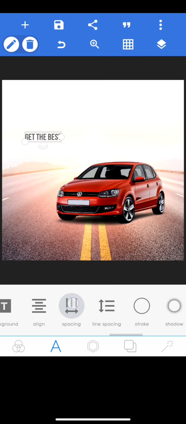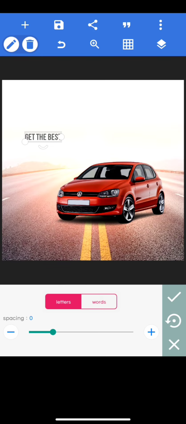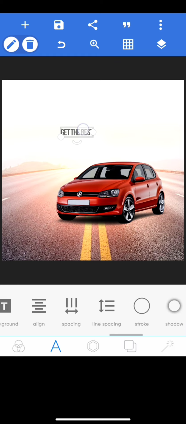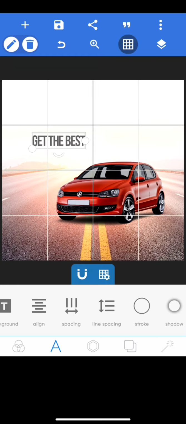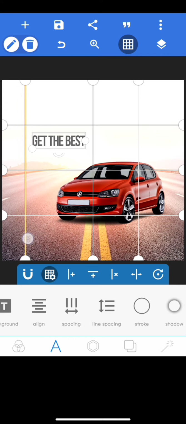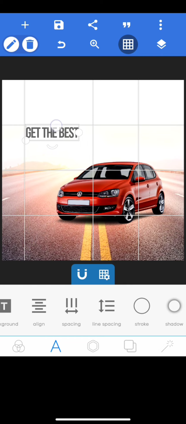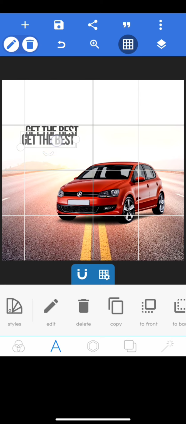Now for some reason I like to reduce the spacing between my fonts. Reduce it to like -4, and then we just keep it there. Let's turn on our grid lines, this is where you turn on grid lines, so that we work in alignment. And we'll just adjust this here. Now I'm going to keep this "get the best" here, then copy. What you want to do now is to copy that text.